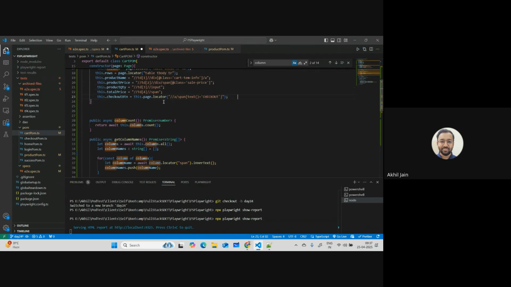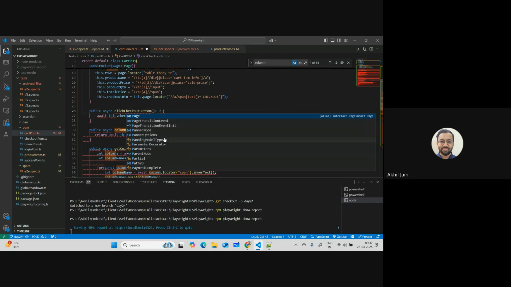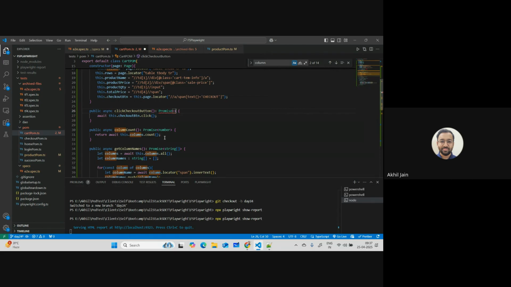And the last part is we want to click on this. So let's get a method for it. Not product, public async click checkout button. And here what we'll do is we'll say await this dot checkout button dot click. And we are going to return here what? Promise of. Once you make a click on checkout, what happens next? It navigates to the next page. And what is that page? Checkout page, right?